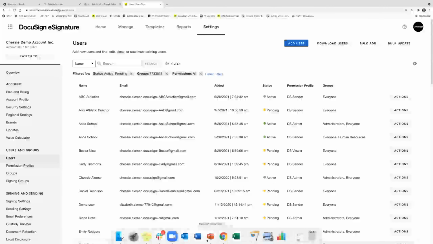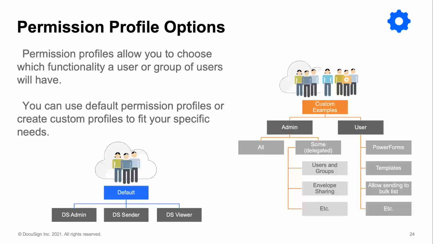So let's talk a little bit about permission profiles. The permission profile essentially just defines what a user can and cannot do within DocuSign. Now, by default, there are 3 permission profiles created for you when you set up your account: DocuSign Admin, DocuSign Sender, and DocuSign Viewer. These 3 default permission profiles each have a different level of access to DocuSign. DocuSign Admin will have the highest level of access to the system. They'll be able to make customizations to the admin settings that we've been looking at today. They'll also be able to do basic things like send out envelopes or maybe create templates.